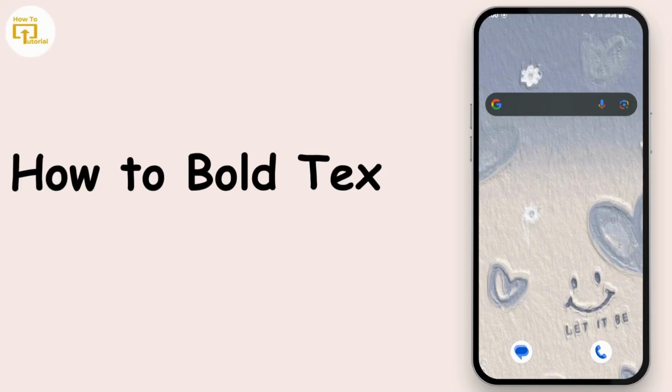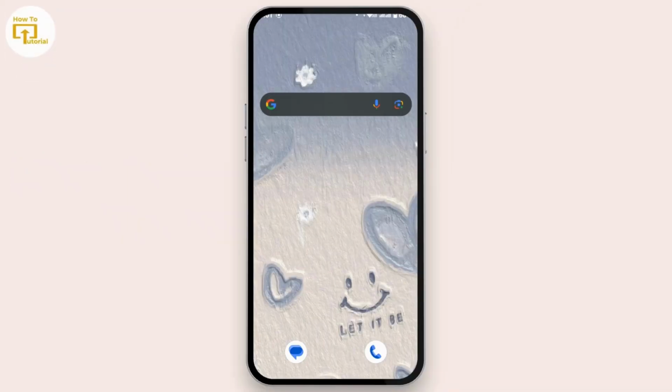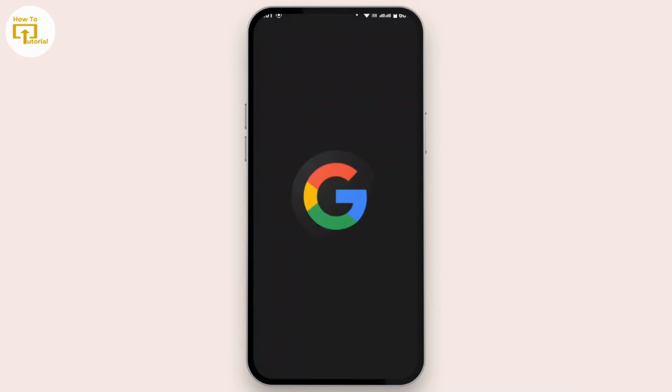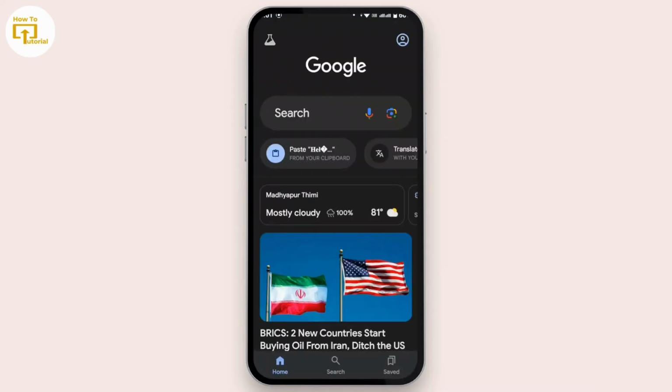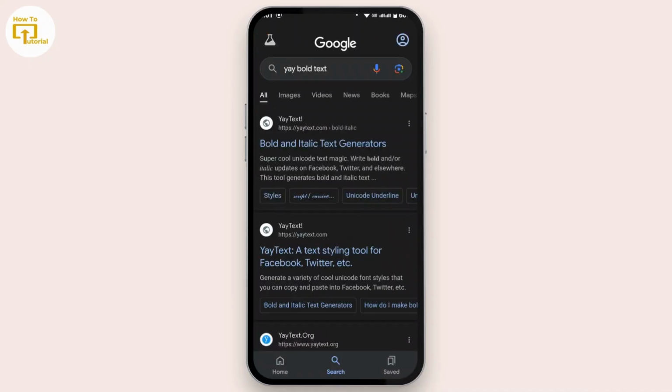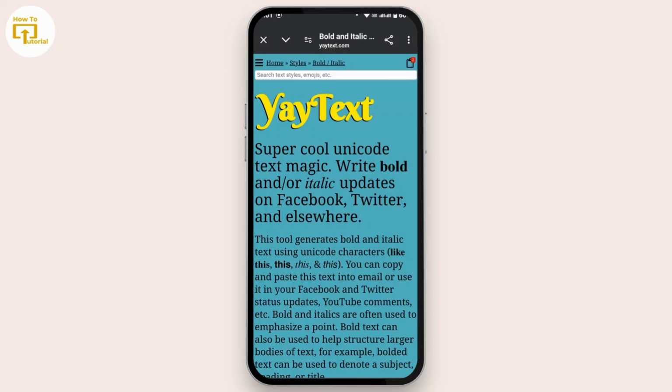How to bold text on Twitter app. So let's get started. First of all, you have to open up Google or any browser in your mobile device, and in the search bar, search for Yay Bold Text. After that, click on the first link on your interface that says yaytext.com. Now you will land on this interface.